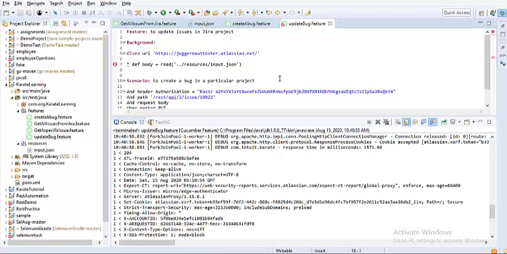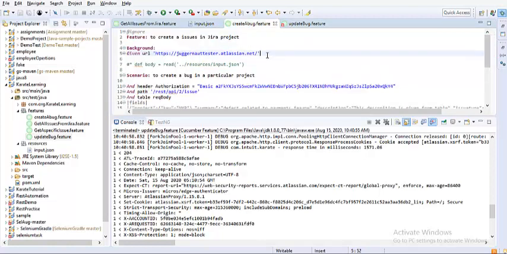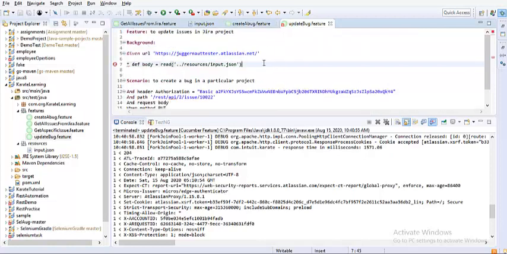So how do we make this file more generic? Let's call another feature file. What I'm planning to do right now is, I have already created the create bug feature. I would run this scenario first, call this particular feature file, and whatever bug is created, I would take that record and update it. That is how I chain. There is a function called call read.